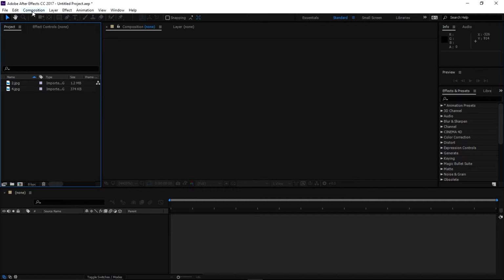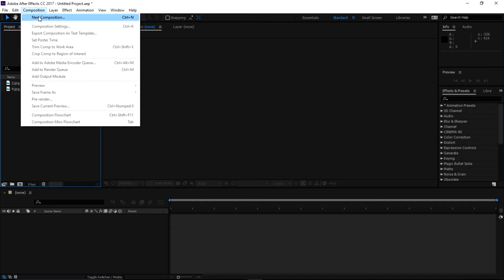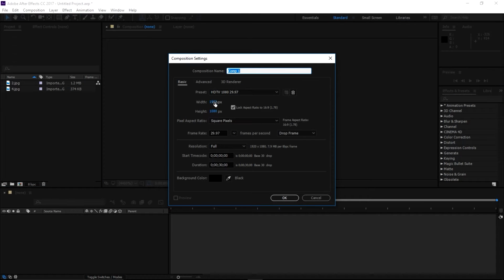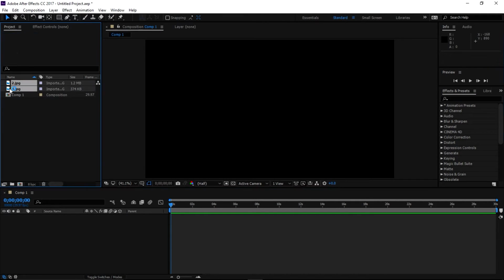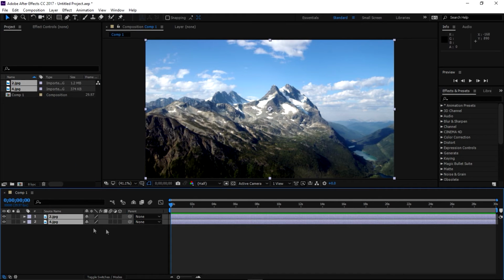First of all, go to Composition, New Composition, 1920 by 1080, 29.97 frames, and 30 seconds long. Click OK. Now drag your footage into this timeline.